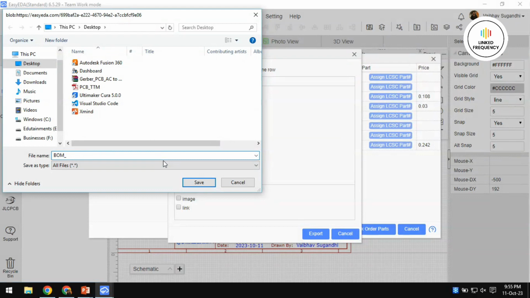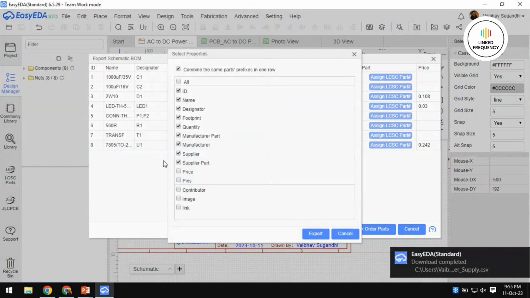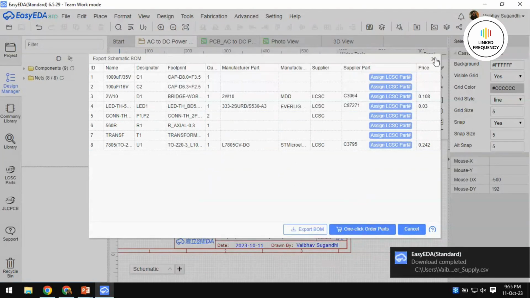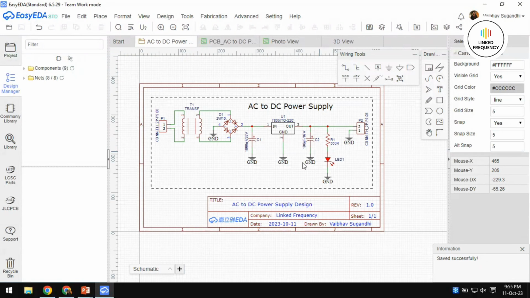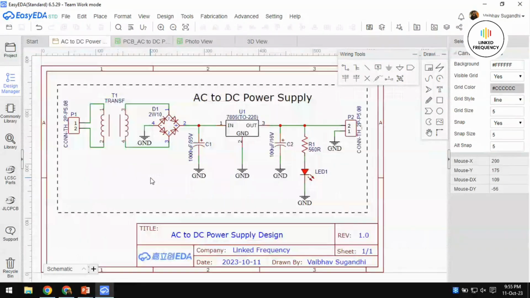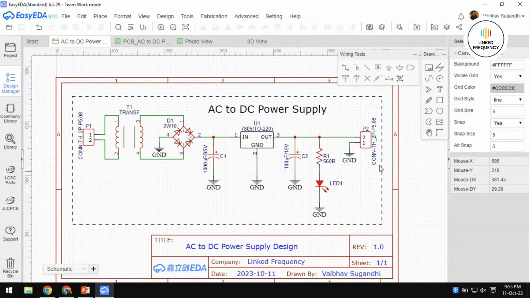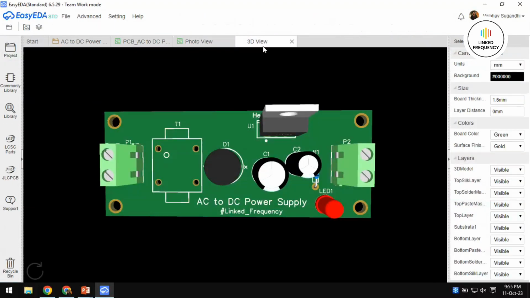And then we will be having a naming section here: BOM AC to DC power supply .csv. Okay, this is how our BOM is saved, and this is finally the process of converting AC voltage into a DC voltage. I hope you have all understood exactly the process of converting AC voltage into a DC voltage by means of a linear voltage regulator. This is how the schematic looks like, and the PCB, and then the 2D and 3D diagram.